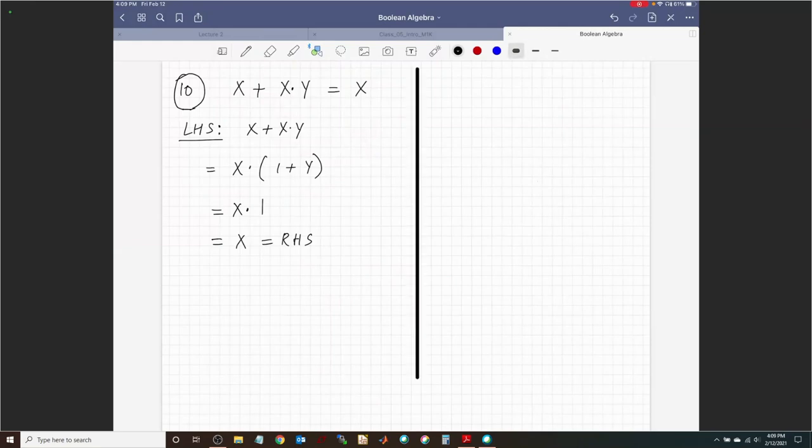And any one of these properties can also be proved using other ways, right? The perfect induction or the truth table and the Venn diagram. All of that is possible. Now, I'm hoping that those are a lot easier for you than the Boolean algebra way of doing things.